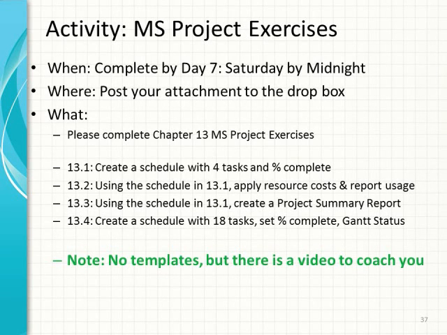This is due on day 7 by Saturday midnight Eastern Time, and you're to post your attachment in the Dropbox in Angel. Please complete in Chapter 13, 13.1 to create a schedule with 4 tasks and percentage complete. Then we'll use that for 13.2 and apply some resource costs and create a usage report. In 13.3, we'll reuse that schedule again to create a project summary report. We'll finish that up with 13.4, which is to create a schedule with 18 tasks and then to set the percentage complete and view what the Gantt status looks like.